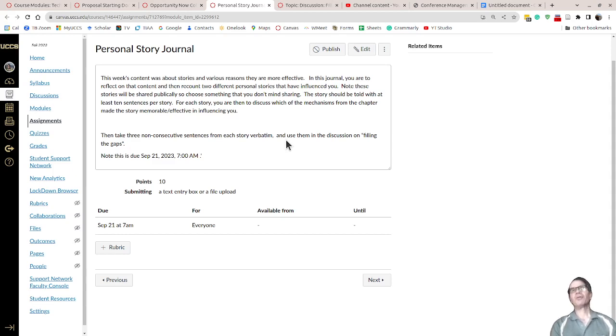After you write the story, you're supposed to have a paragraph where you discuss which of the mechanisms from the chapter or from the video made the story memorable and effective at influencing you. What made this an effective story from your point of view? The second thing, related to one of the concepts in the chapter about gaps: you're going to take 3 non-consecutive sentences from your story verbatim, and use them in the discussion on filling the gaps, which I'll show you in just a second.